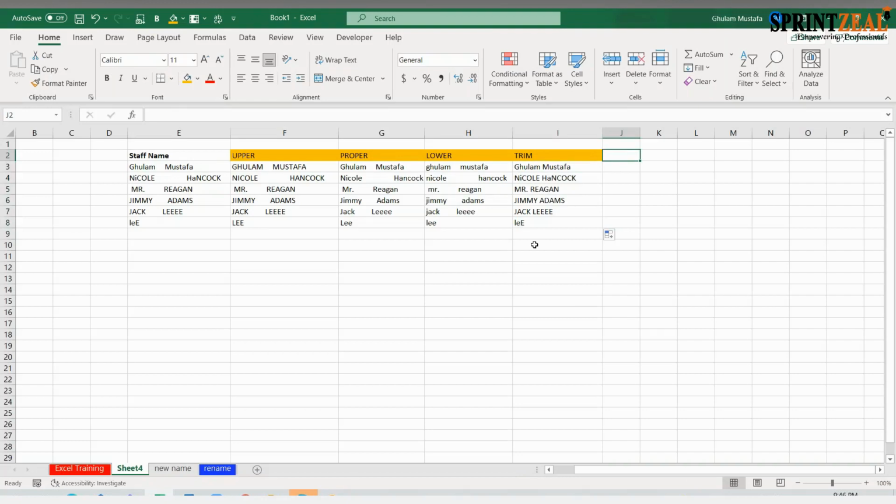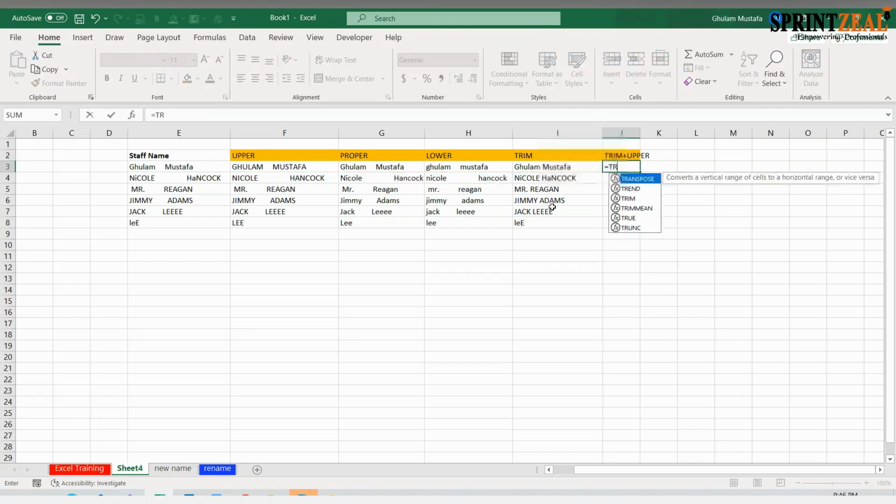For that purpose, I will apply two functions in a single cell. Trim plus upper. That's it. It means I want to remove the extra spaces and I want to convert the text into the upper format. Equals TRIM, tab. Now inside your trim function, you will apply another function, that is upper, lower, whatsoever is your requirement.